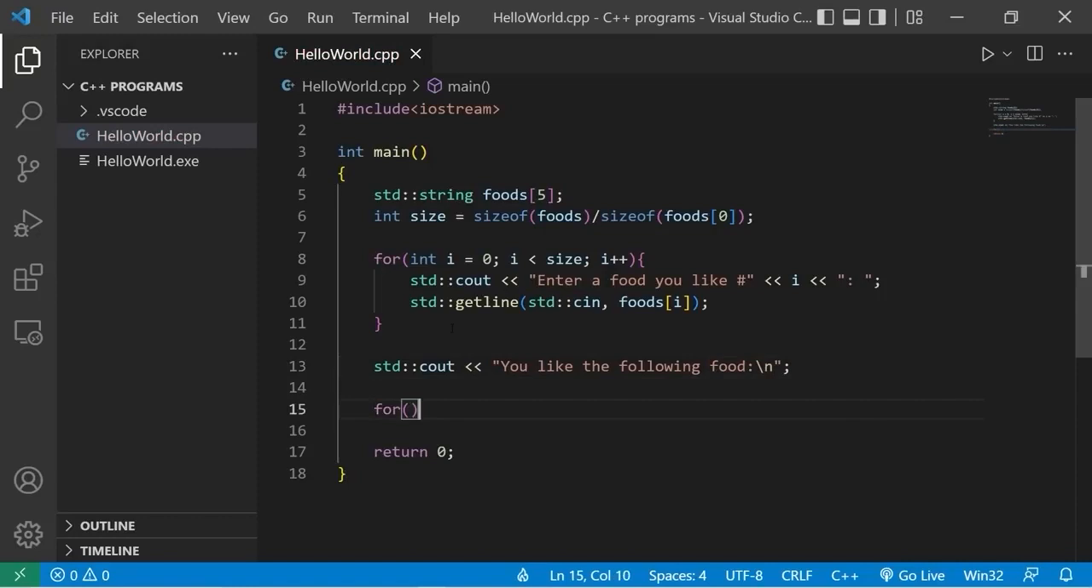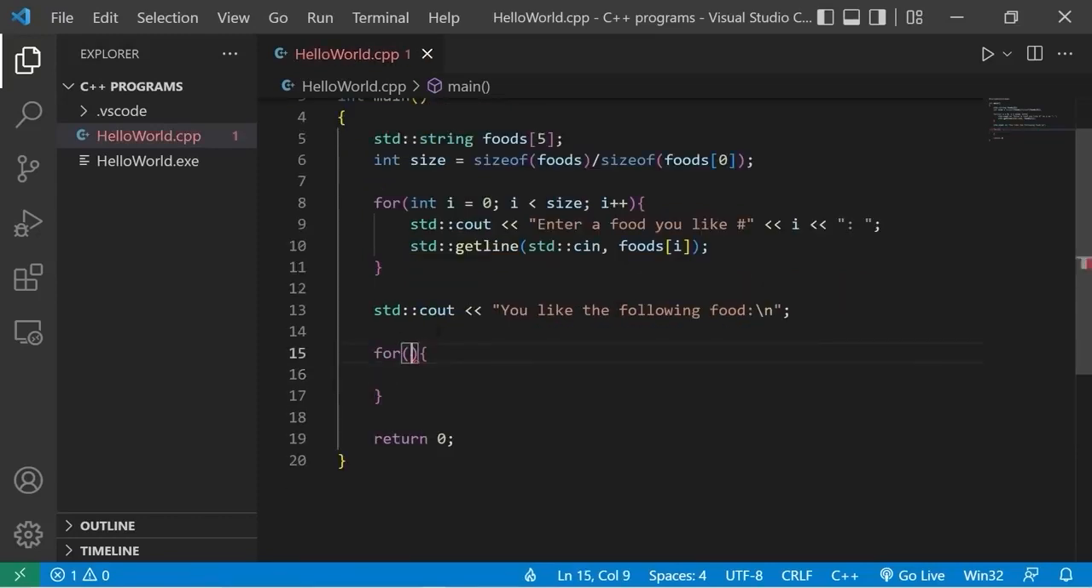I'll use a foreach loop to iterate over the elements of this array. We list the data type, a name for the current element, food in foods. Let's display standard output, whatever the food is. I'll add a new line, and that should be good.